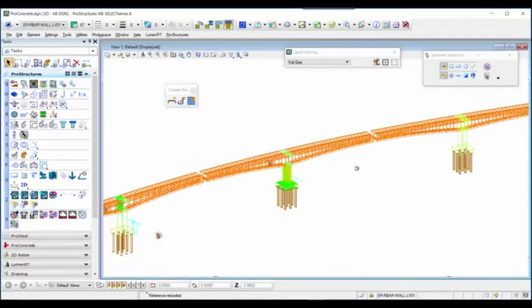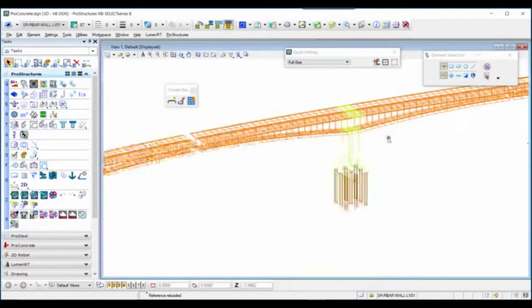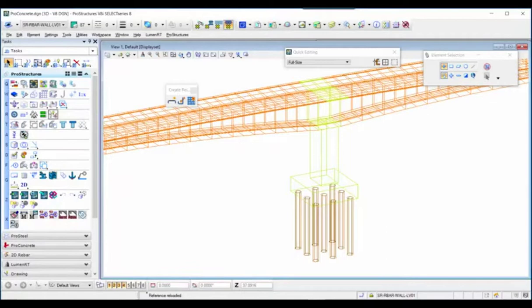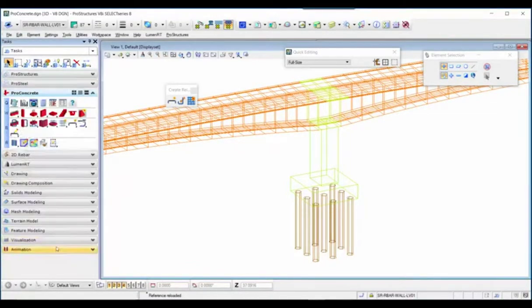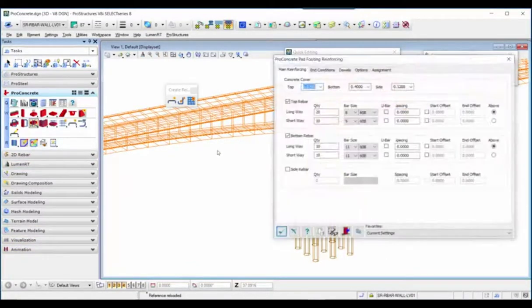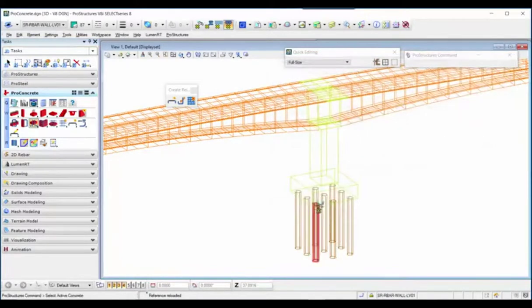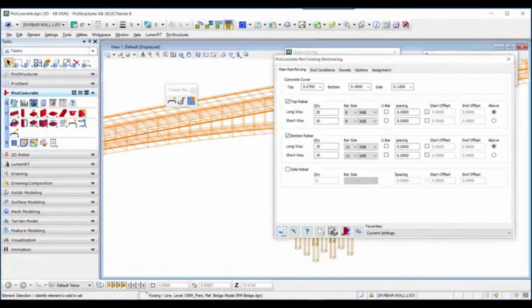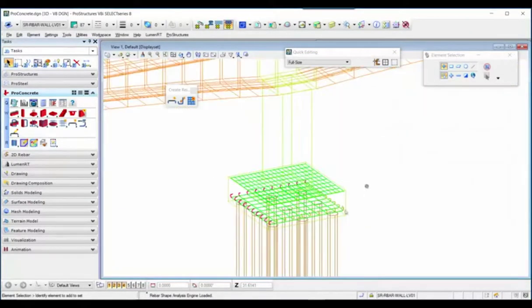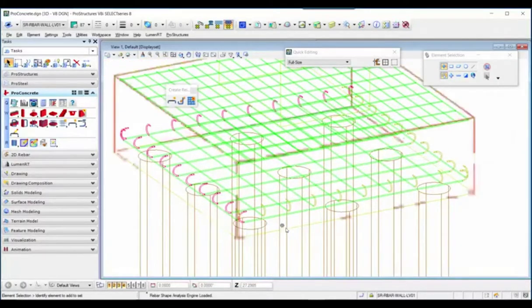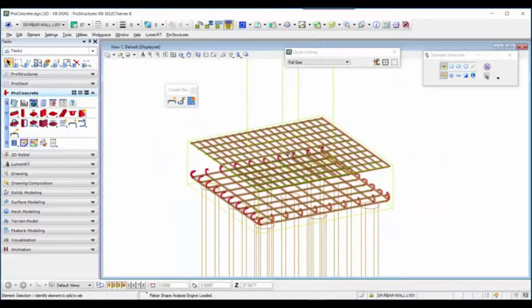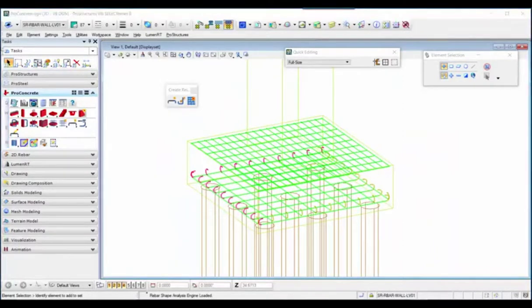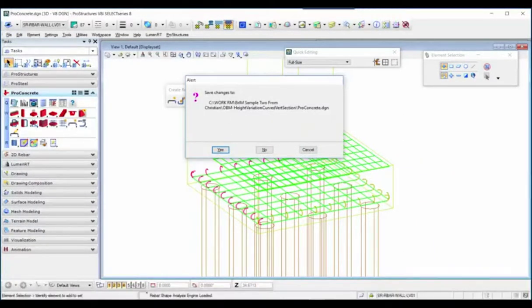Okay, just to finalize, I'm almost at the end of this particular presentation. So I want to add rebar to the footing. And remember, the scheduling and drawings and everything that we generate from this model are the actual sections that came from the OpenBridge Modeler to begin with. Advantages of really working on a common data environment.